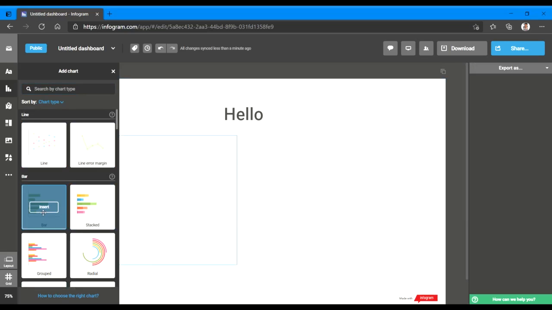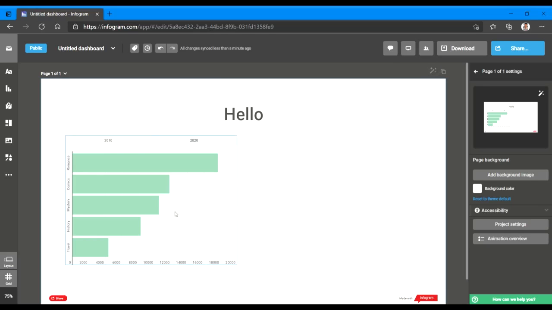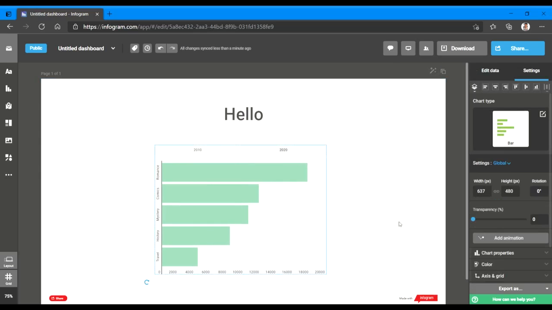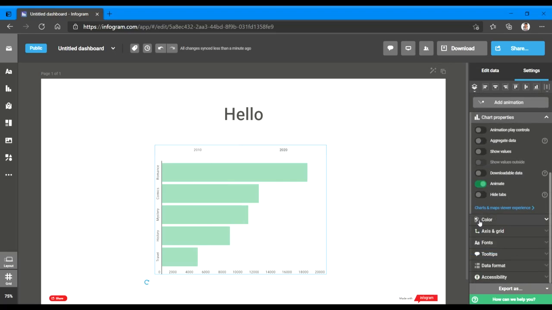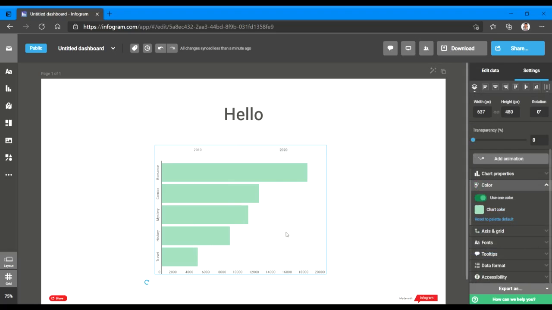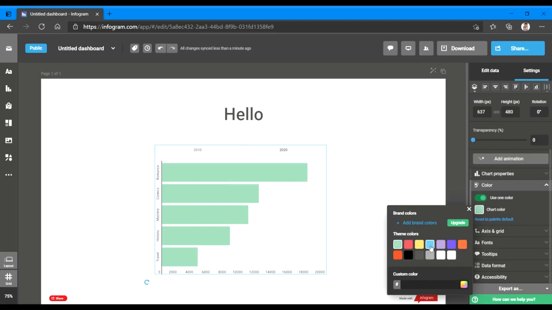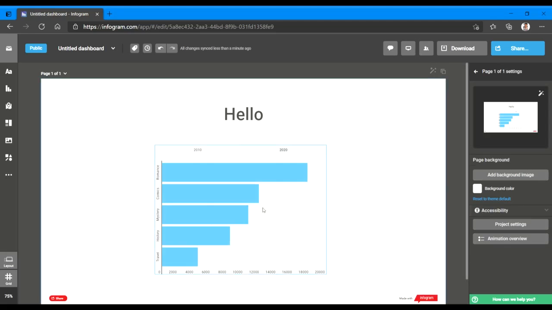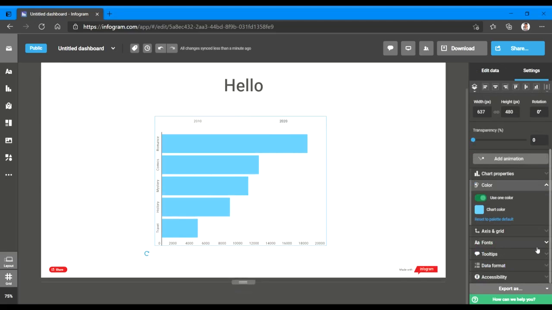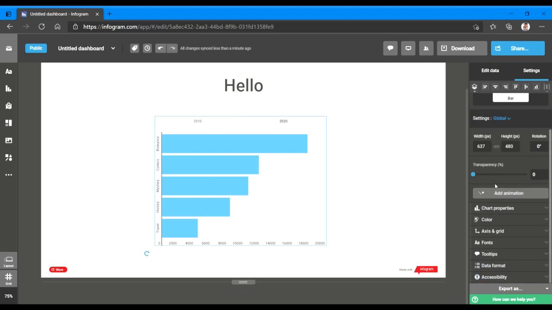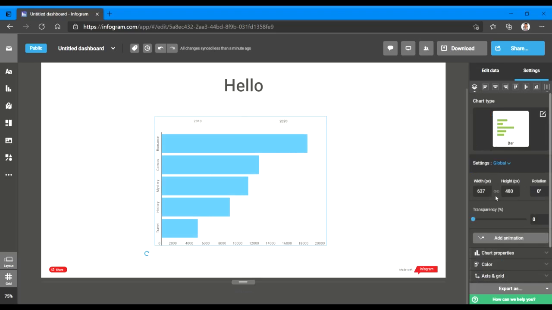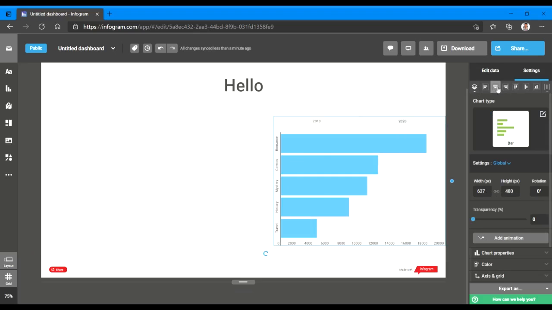Let's select a bar graph. So here your bar graph appears. You can place it anywhere. Here you will find options to customize your bar graph. Properties, you will find animations. Here you will find the colors of your bars, different colors. You can set whatever you want, like this. Here you can change the fonts that are used in the graph, and many options are here. Here again you can set the transparency, change the size with custom figures. You can align your graph.